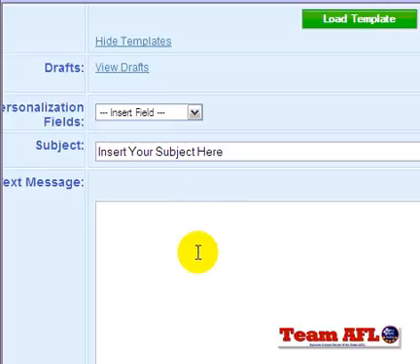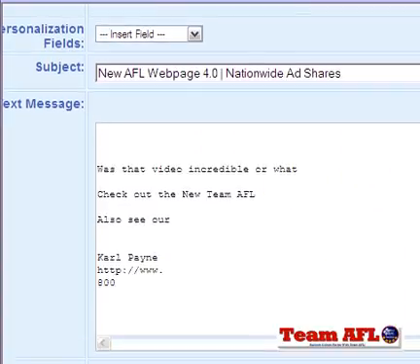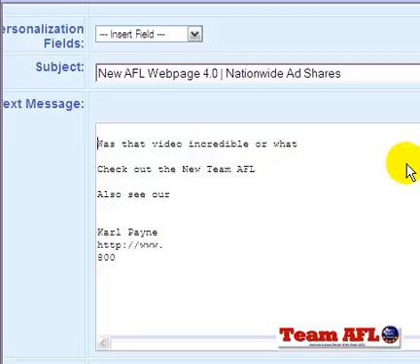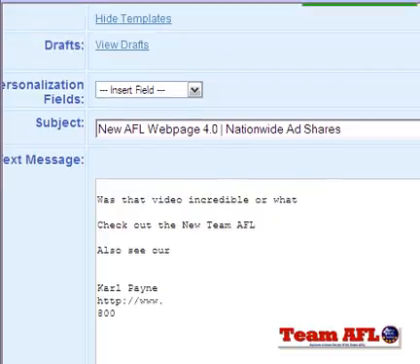Now this follow-up here, this keeping in touch with the prospect, is the same as what we'd be doing in the offline world. All sales is the same. It's just that these autoresponders allow us to continue to keep up with our prospects. Okay, I just put in a little bit of text there: New AFL web page, nationwide ad shares. When you start your message, you pretty much just say whatever you want. You're just touching them on the shoulder. Don't worry about what letters you're going to use. Just be yourself. Write whatever you like in these messages. You can always go back in and edit them, and you'll always be adding to them.